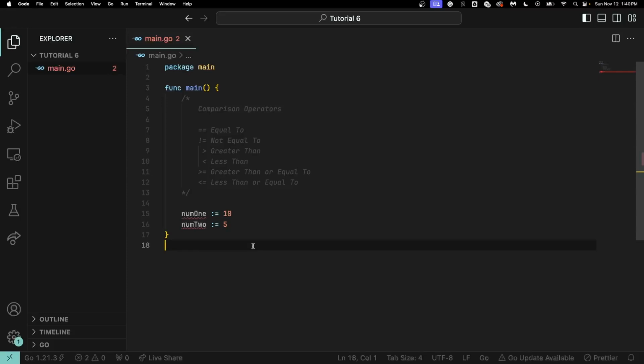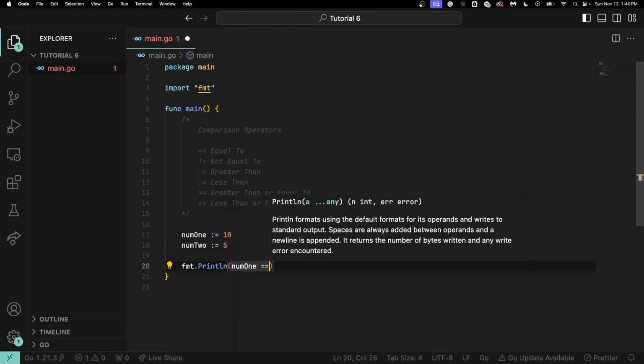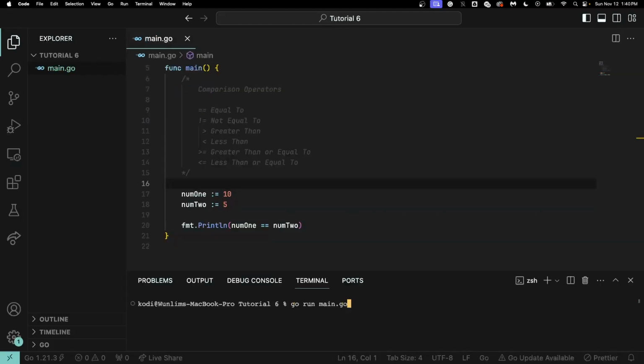Let's try using the double equal sign operator to see if num1 is equal to num2. So let's just go down right here and type in fmt.println num1 double equal sign num2. Now let's just go ahead and run the code. And as you guys can see, false was printed.